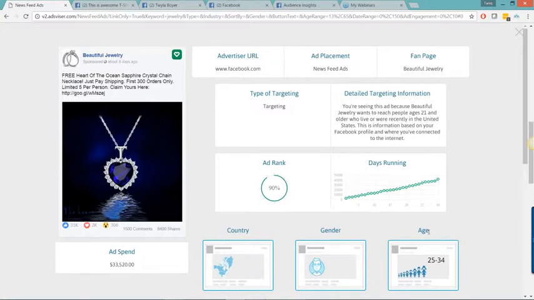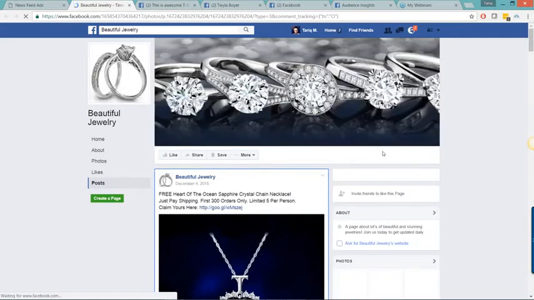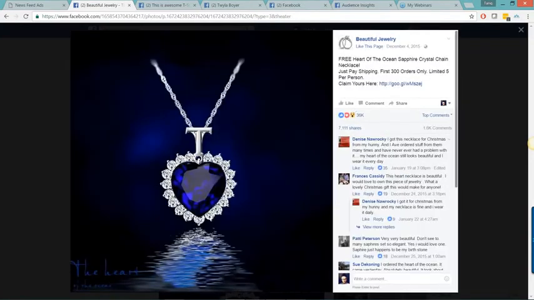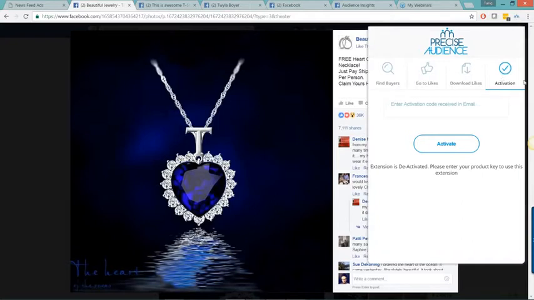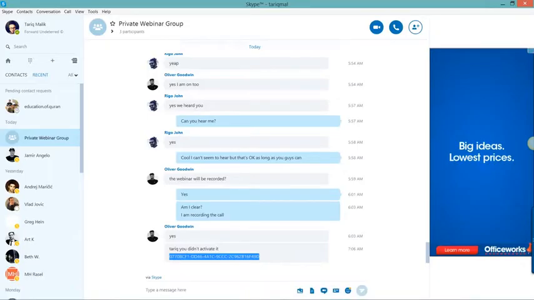So this tells us the age, the gender, the country, and what we're going to do, again, number one, is click through the advertiser URL. So what Precise Audience and Adsviser are doing now is going in behind the scenes, again, which is 100% compliant, and it's going into the actual post. So what we're going to do is then get into the Precise Audience again. Okay, and again, it's telling me that it's not activated. So we'll be able to do that again.